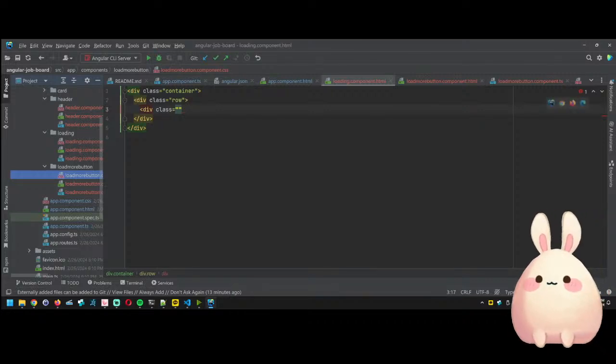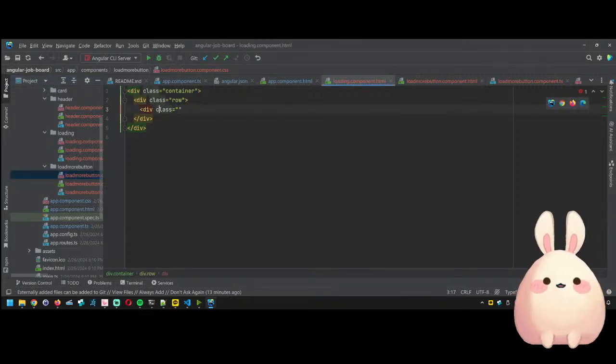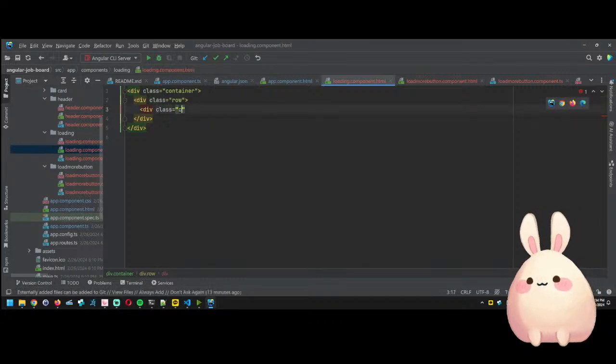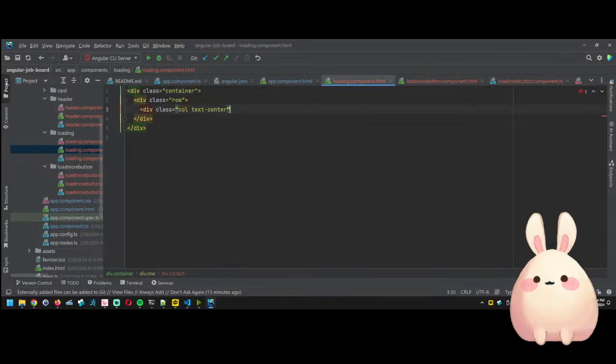We have a cat, and our cat loves to walk in front of us. So let's do call. Let's do a text center here.